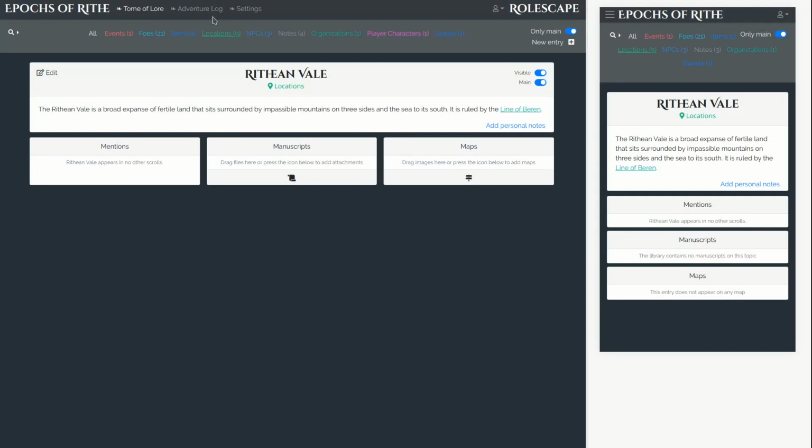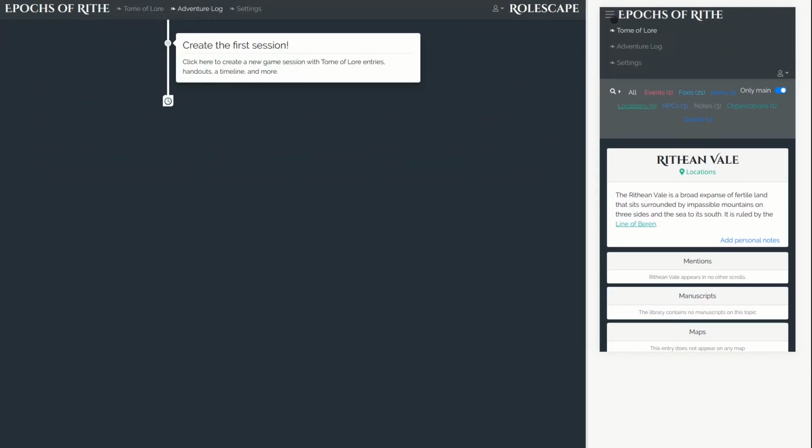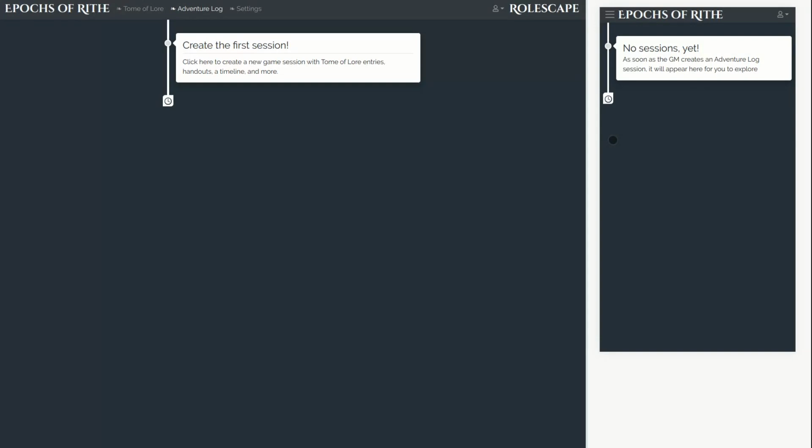So the adventure log keeps track of what happens in the game sessions, how the players interact with content, and just basically the timeline of things that happen. So on the left here, I have the GM's view, and on the right, I have what it might look like on a player's phone. So we'll switch both over here to the adventure log.